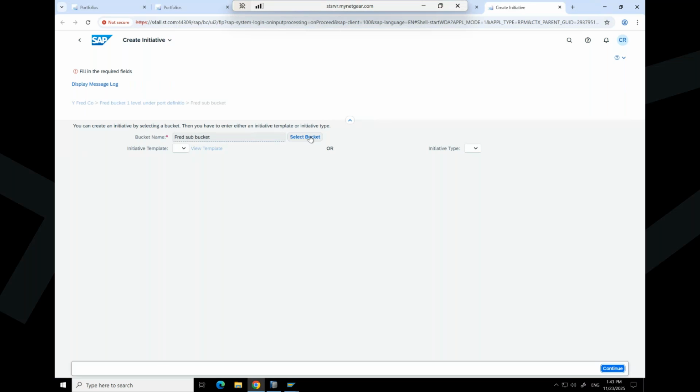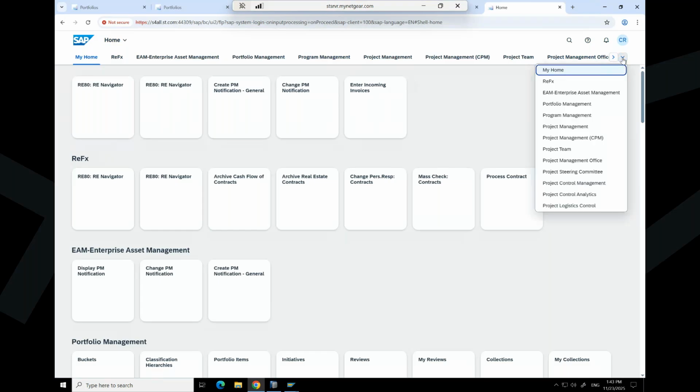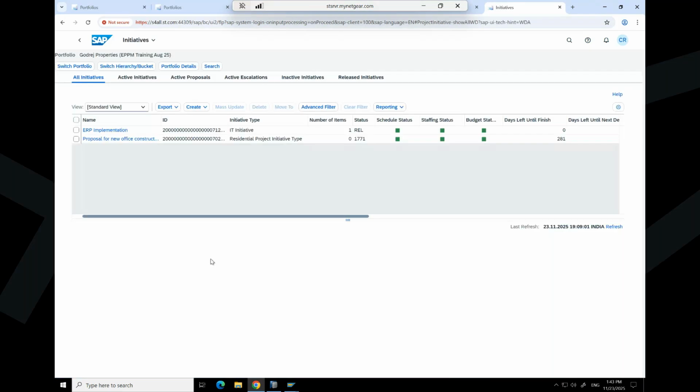Okay, so I need to select bucket. No, not exactly. Go back to initial. Go to program management or portfolio management. Yes, go to portfolio management. And here go to initiative. Here, initiative, Godrej Properties. So choose this portfolio, right? The portfolio is already coming, Godrej Properties. Can you see in the header: portfolio Godrej Properties EPPM training August 25?